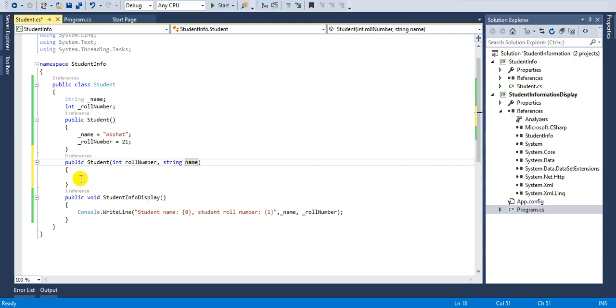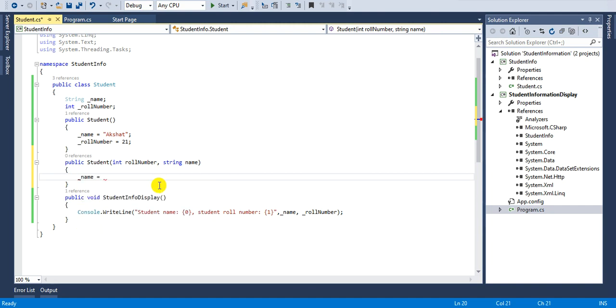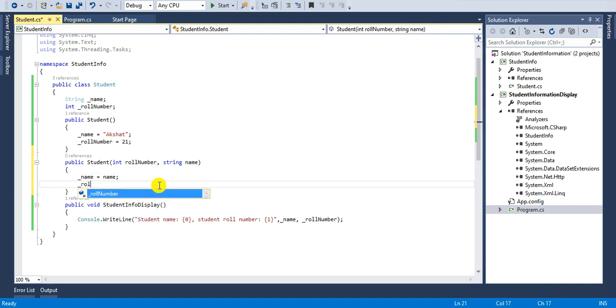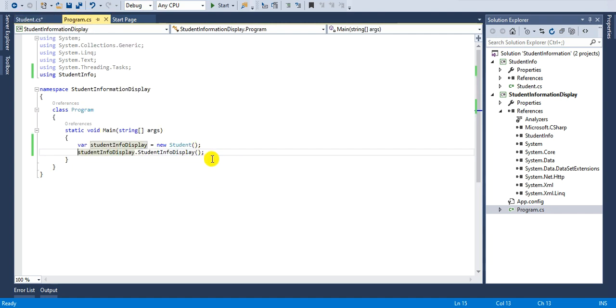Okay, so here I will type in underscore name equals the name that is a parameter here, semicolon, and underscore roll number equals roll number that is a parameter here, semicolon. Remove this because we don't want it anymore. So we'll pass the values of these two parameters from the console application.